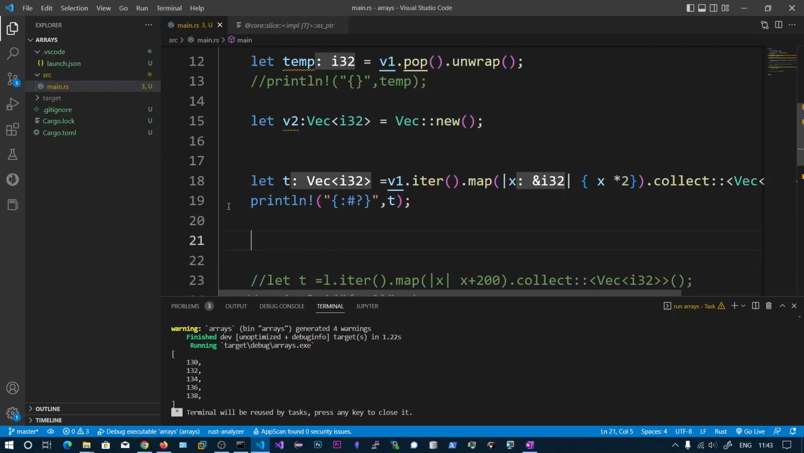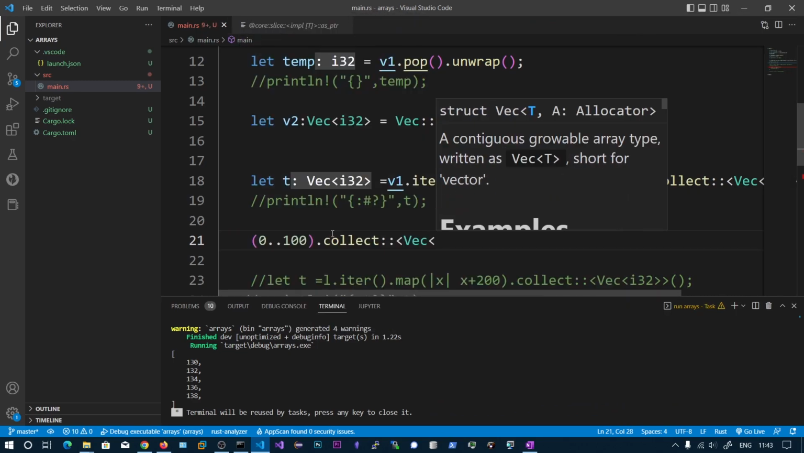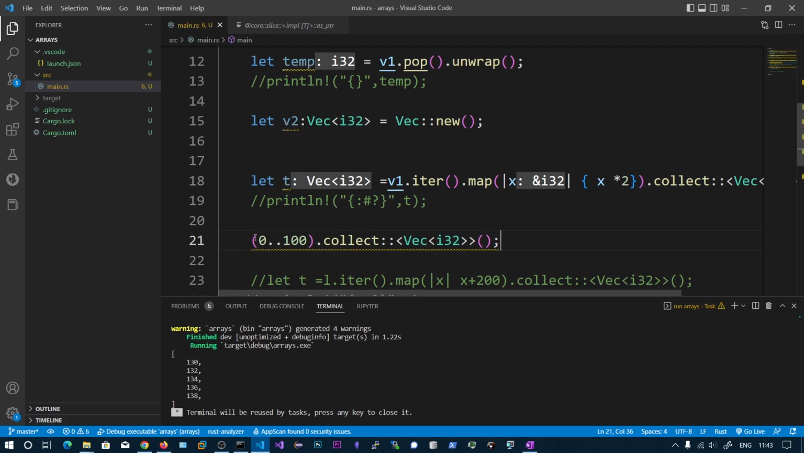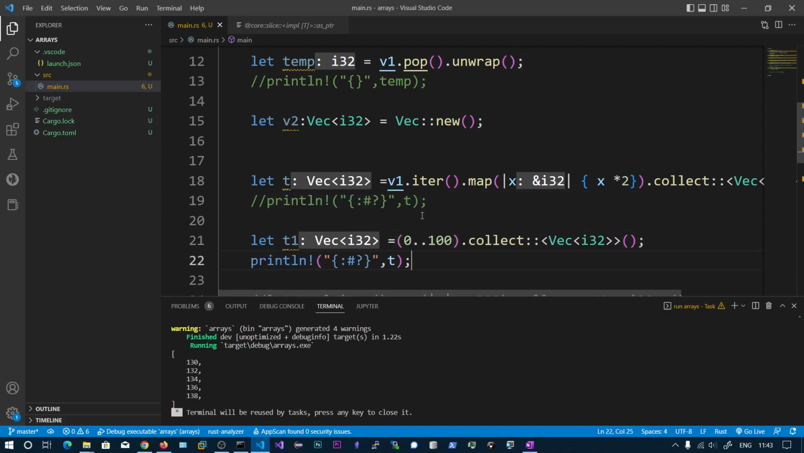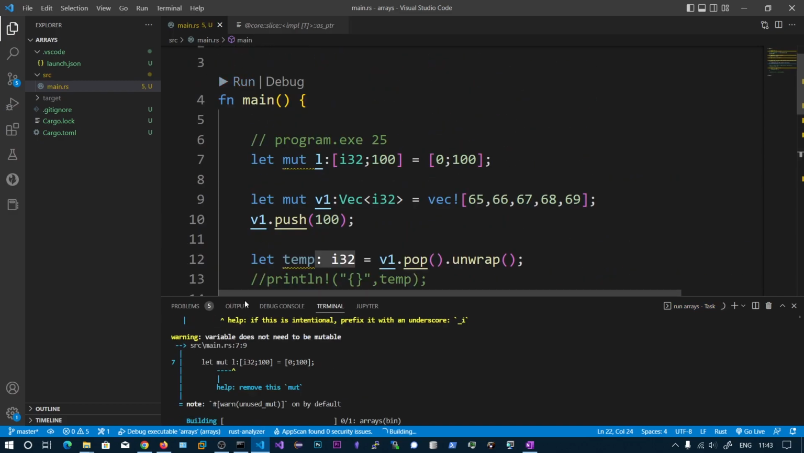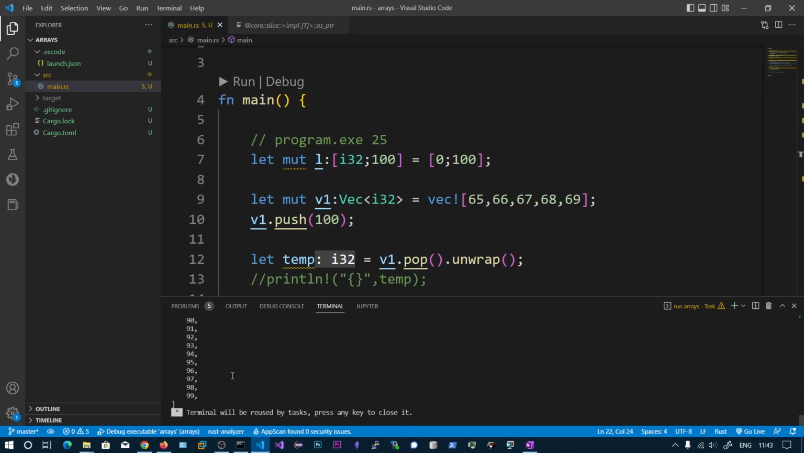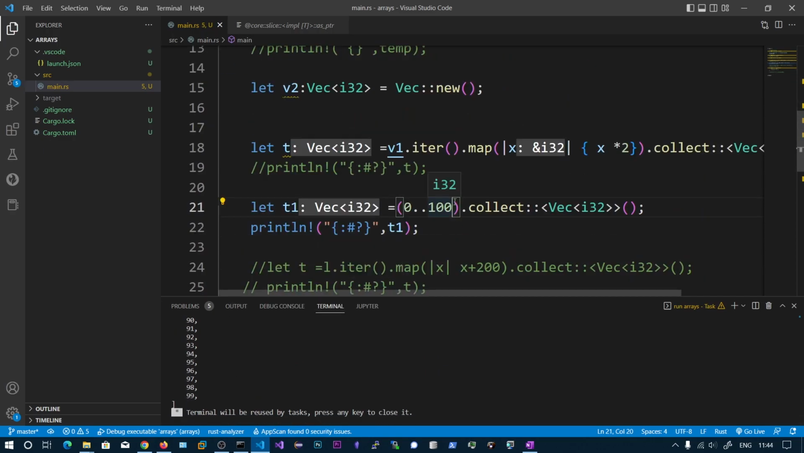Now another cool thing is you can generate the vector over the iterator of items. So I want to generate 100 numbers using the range. So let's say 0..100, and we can collect these values into a vector. So collect of type Vec<i32>. Also let t1 equal to this, and print these values. So we get much more output here. All the values from 0 to 100. So okay, 0 to 99. The right one is exclusive. So this is a fantastic way to get a vector over an iterator.